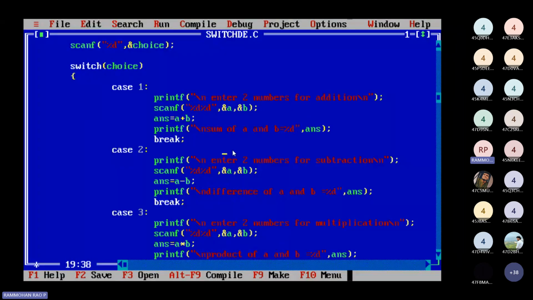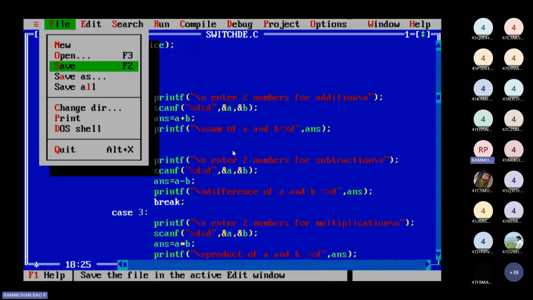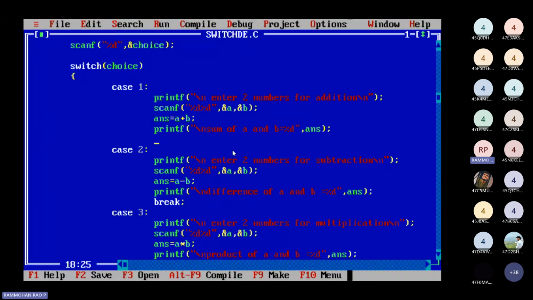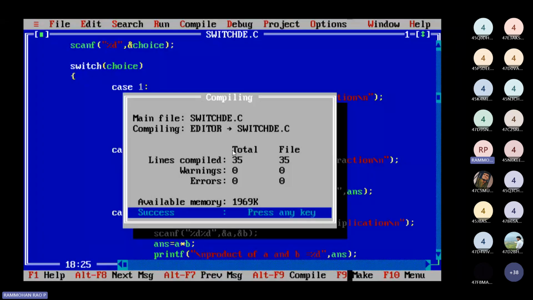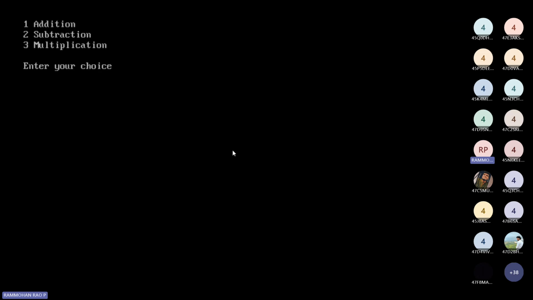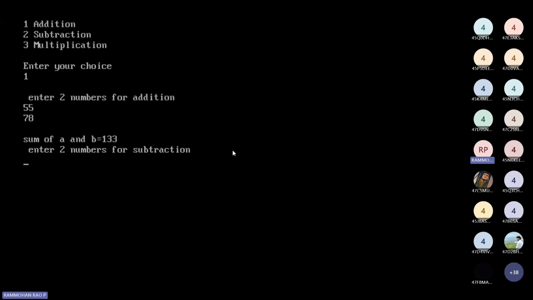I'll remove the break statement in case 1. Please observe here. I removed break from case 1. I'll save my program. I'll compile my program. See, I did not get any compilation error. Control F9. I'll run the program. Enter your choice. I'll enter 1. Addition. Enter two numbers for addition. 55 and 78. Sum of A and B is equal to 133.